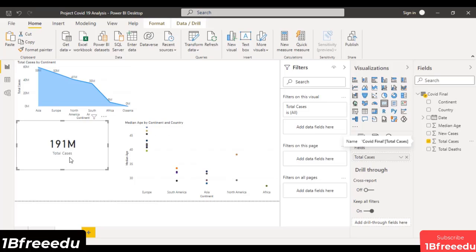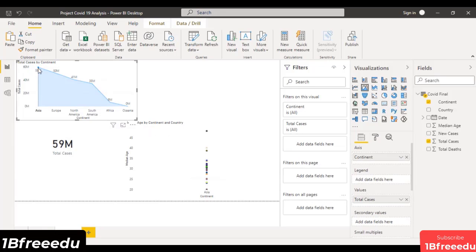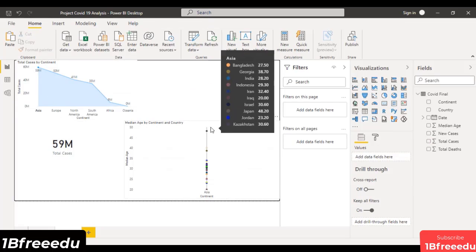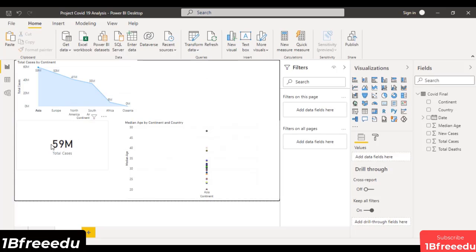Now this card is connected with these two visualizations, right? If I select Asia in this particular visualization, Asia would be highlighted, only the Asian countries would be shown here, and the total cases of Asia, that is 59 million, is shown here. That is how the cards are connected, and they are very important in a report because they are used to communicate the important information very easily. Like right now it is showing the total cases, as you can see this small heading, total cases.